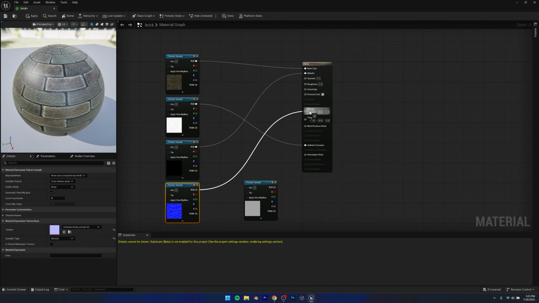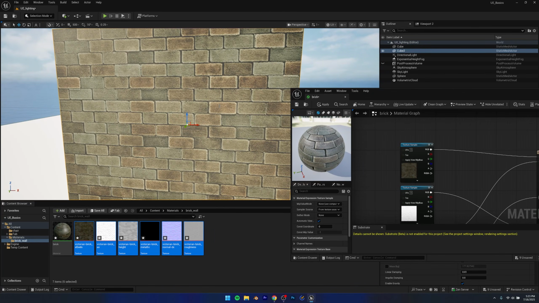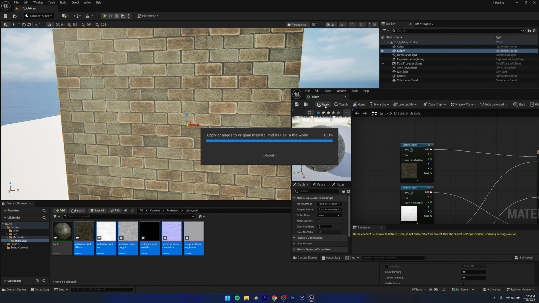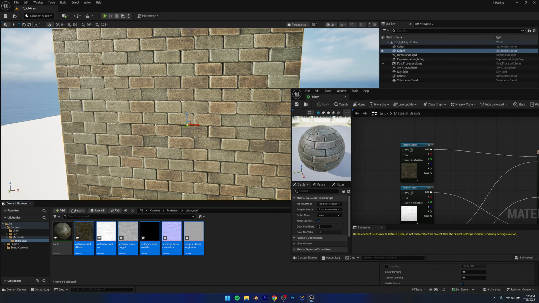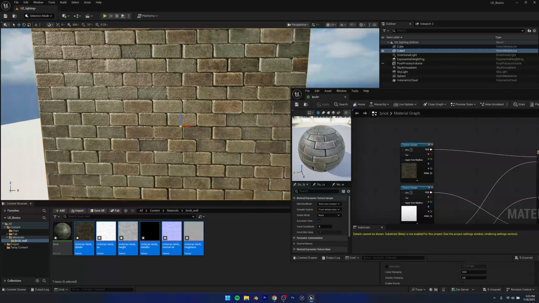So if you plug the normal texture into normal, you're going to see that if I apply it, I want you guys to look at this brick wall and just see it change. So you can see now it looks a whole lot better. You can see the difference is literally day and night. It actually looks so much better.